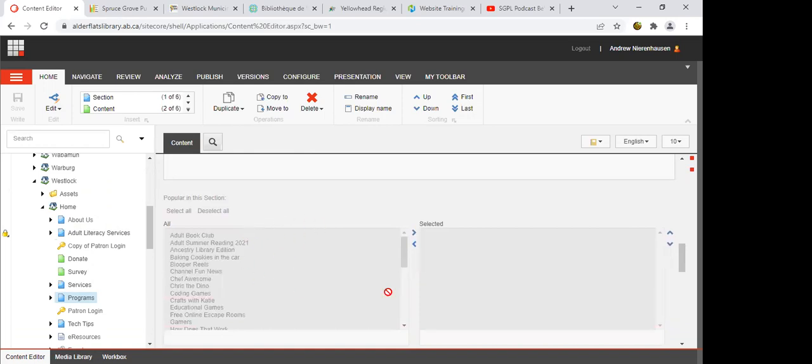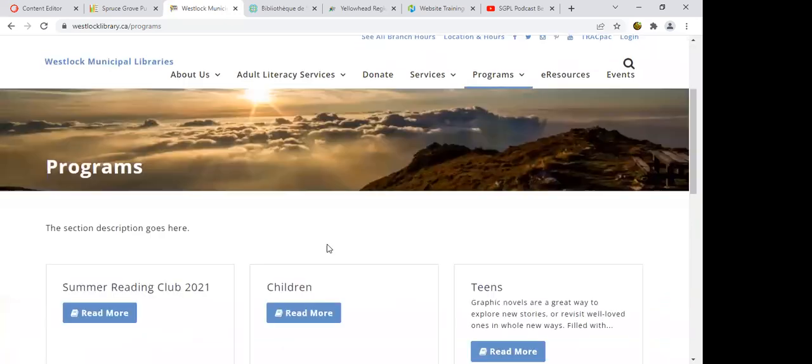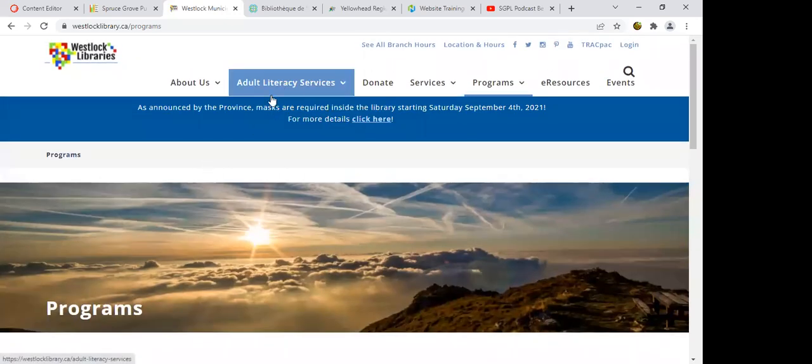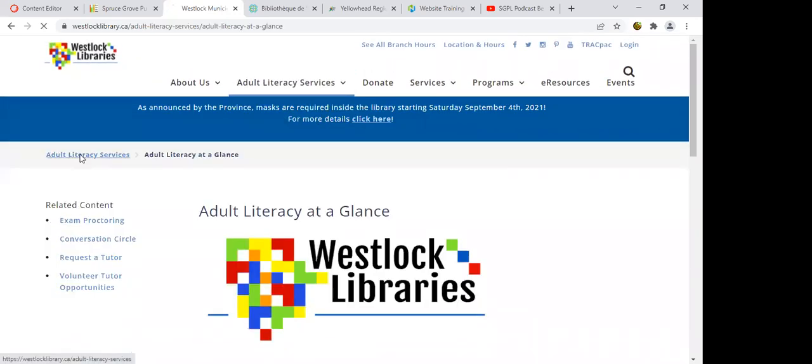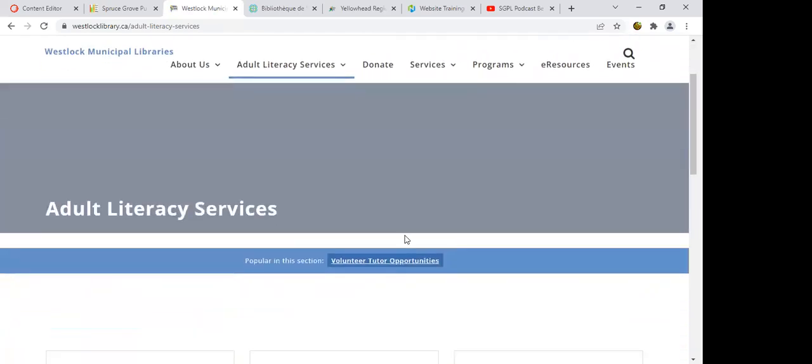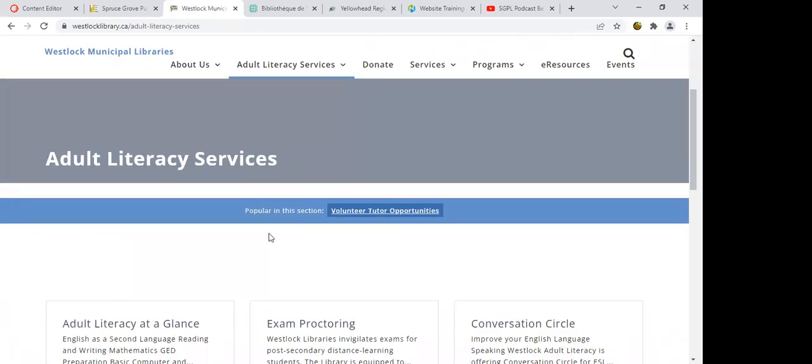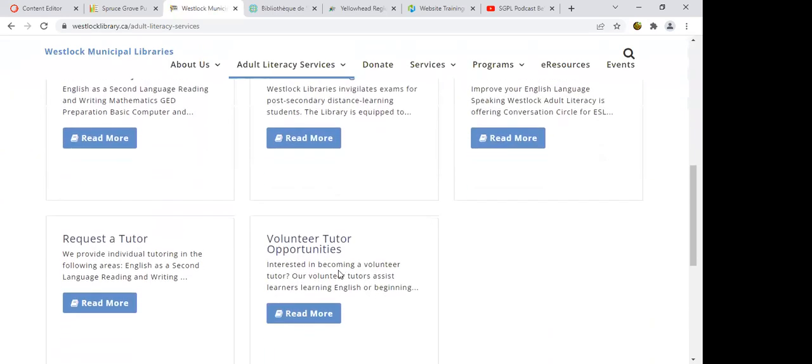Lower down, we have popular in this section. And I want to see if there is an example of this. I think Adult Literacy Services has one. Yeah. So if you have an option selected for popular in this section, it just brings that link up to the top. You can see that that is also a link to a content page down below here.